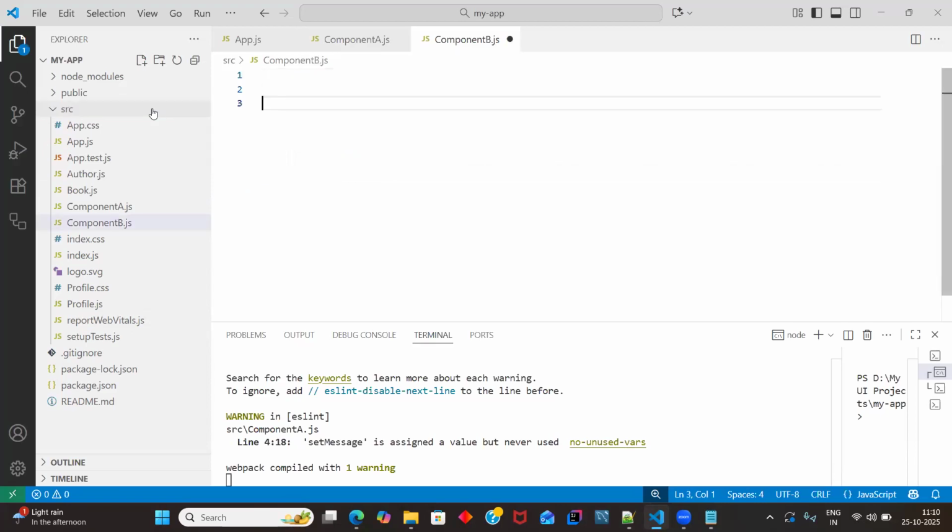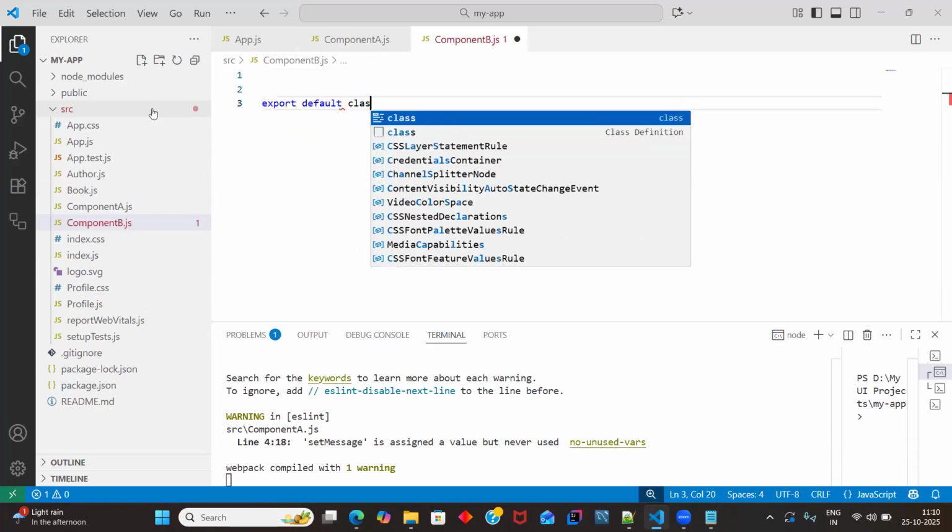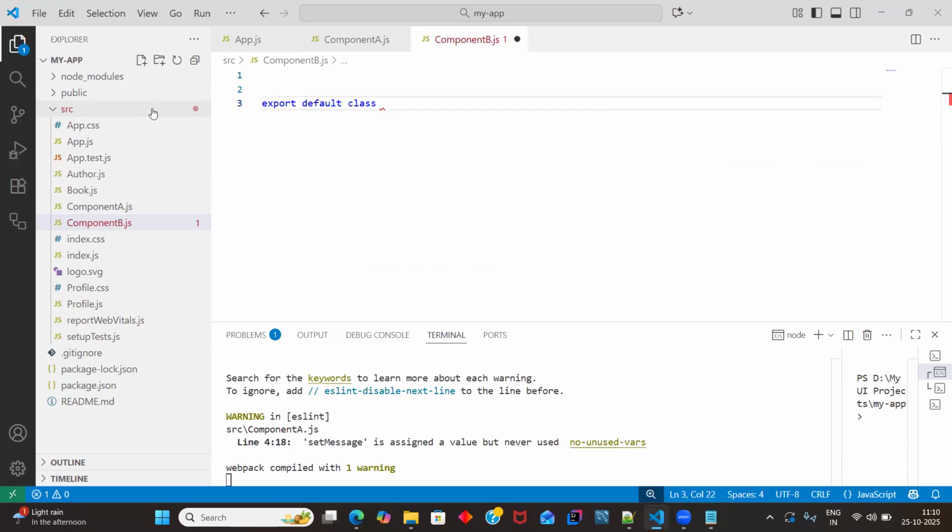Here, you should not write a function, you should use a class. And your export default will be as usual, but instead of the function keyword, you have to use the class keyword. And yeah, your component name is ComponentB. And here, guys, to understand what this class is, you should have knowledge of encapsulation. So that's point number one.